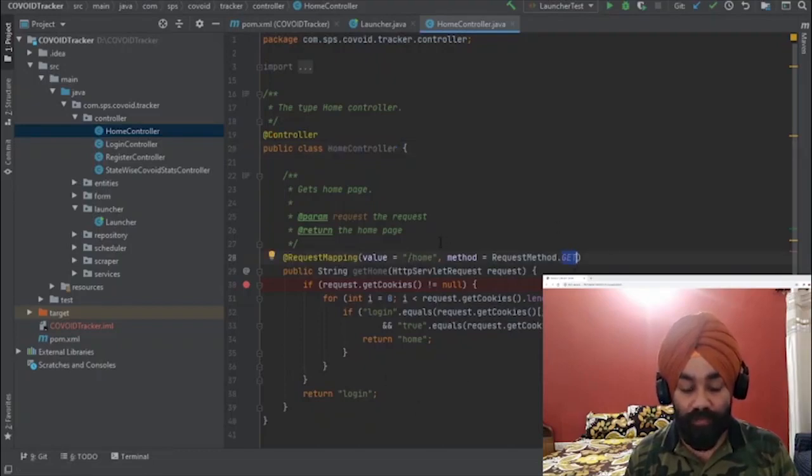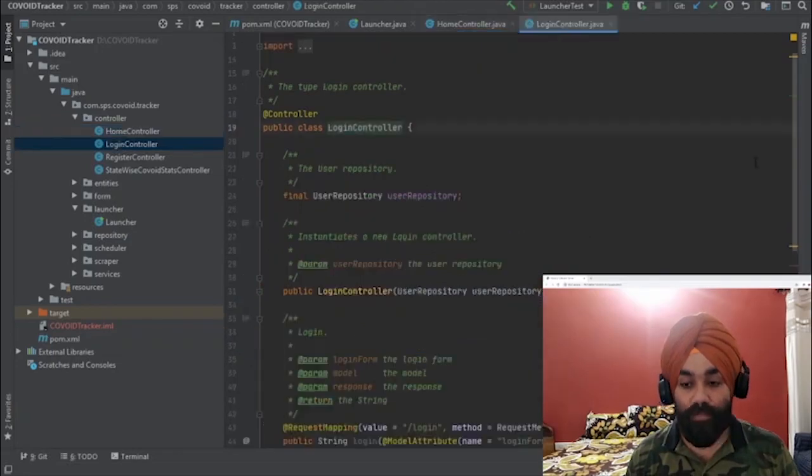So whenever the request for /home comes to our application, it will be received by this controller, and in this controller we are checking whether the cookie is set in the request or not. If the user has logged in, we would have set a login cookie in the application. So it will check whether the cookie is present and the cookie value is true, and it will return the user to the home page, and if the login cookie is not set, it will redirect the user to the login page.